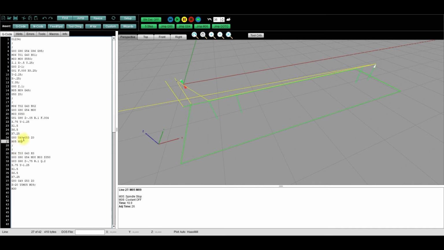M5, M9, stop the spindle, turn off coolant. M6, tool 3, offset 3. G0, rapid. G90, G54, same as it has been. Move that down. G83 is almost the same as what you see up here. Difference is we have a Q value here.